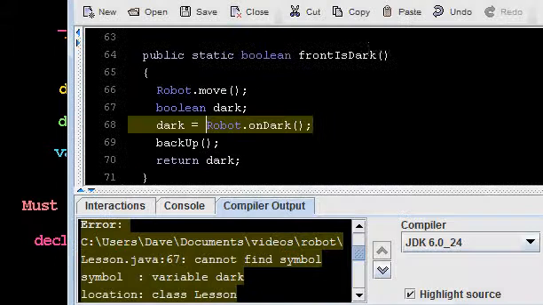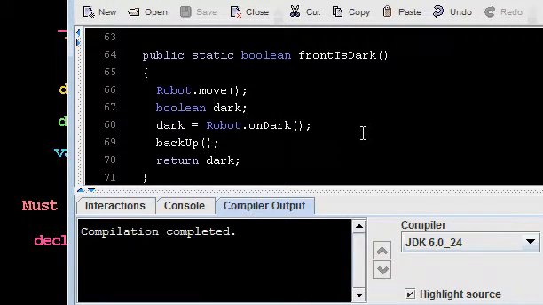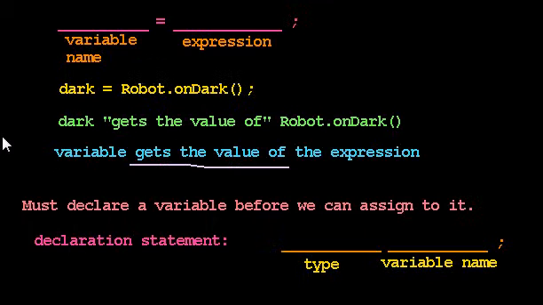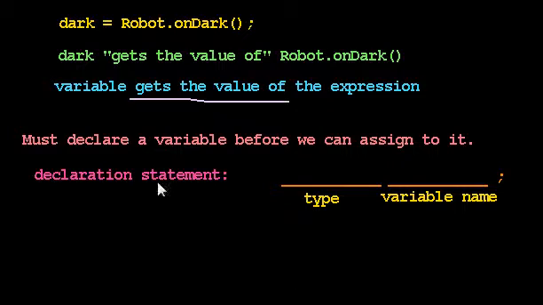Alright, well let's see if that actually works now. Have we satisfied the almighty Java compiler? Hitting F5, compilation completed. It's happy. That's all we need to do. Tell it it's no accident we're using this variable dark to store a Boolean value, because we really did intend to do that. So, in fact, let's make a note about this whole business of declaration statement.